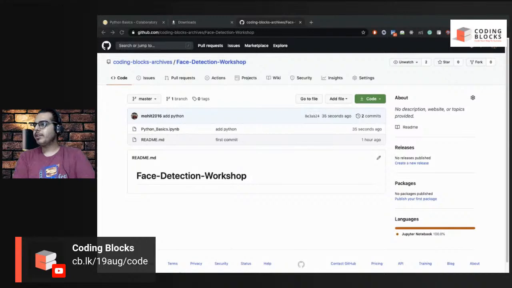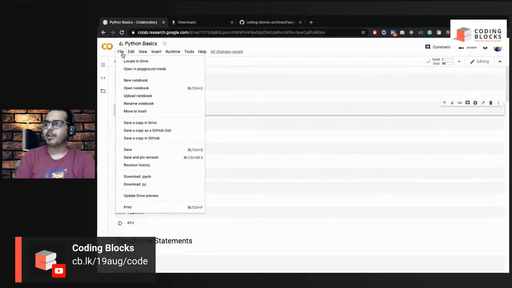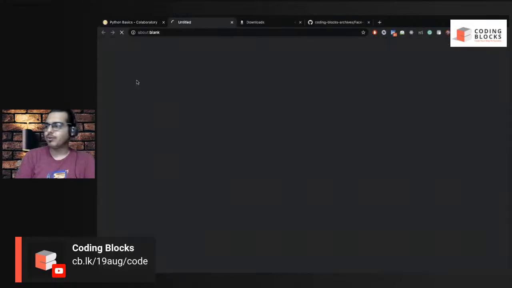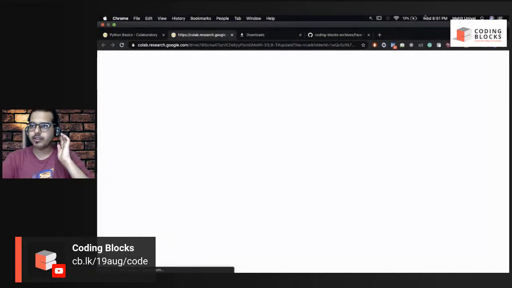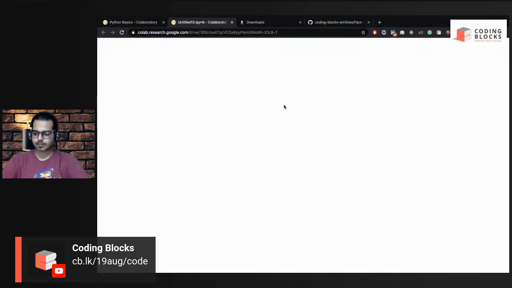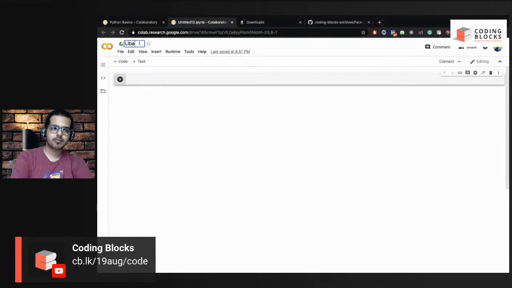Okay, so now I think we can move ahead, and if you have any doubt, you can see this notebook and ask. Otherwise, let's move forward and talk about libraries like NumPy and Matplotlib. Let's create a new notebook, right? And let's write libraries.